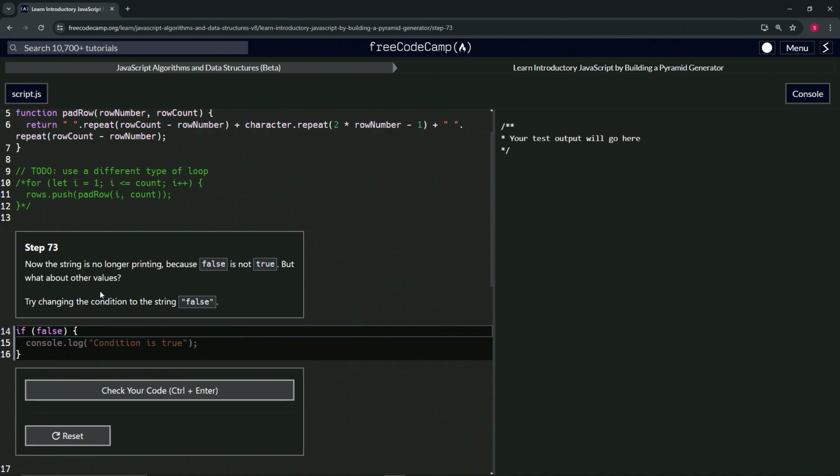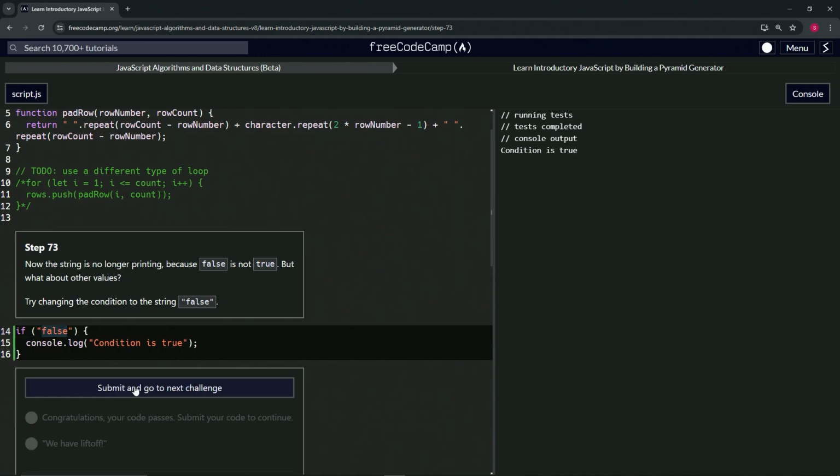But what about other values, right? So we'll try changing the condition to the string false. All right, so let's just wrap this in quotes like this, and you see this shows up, and that's because a string is a truthy value, even if the string is false, right? You see its condition is true, right? Even if we put a number in there or anything that's truthy, that's a word that we use a lot in this, truthy and falsy, it will evaluate true.